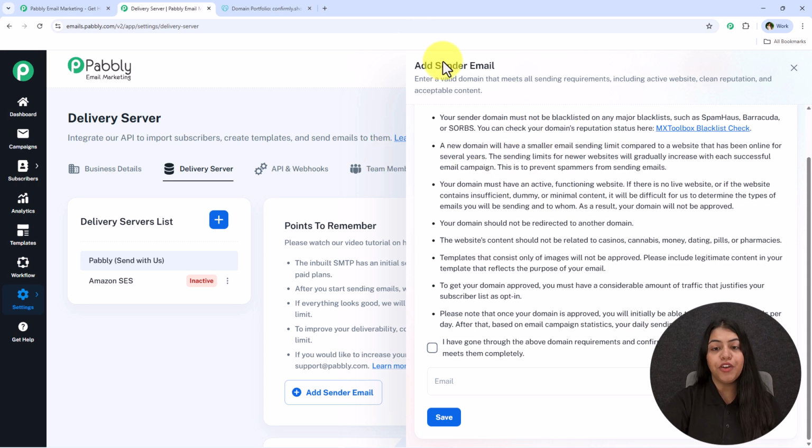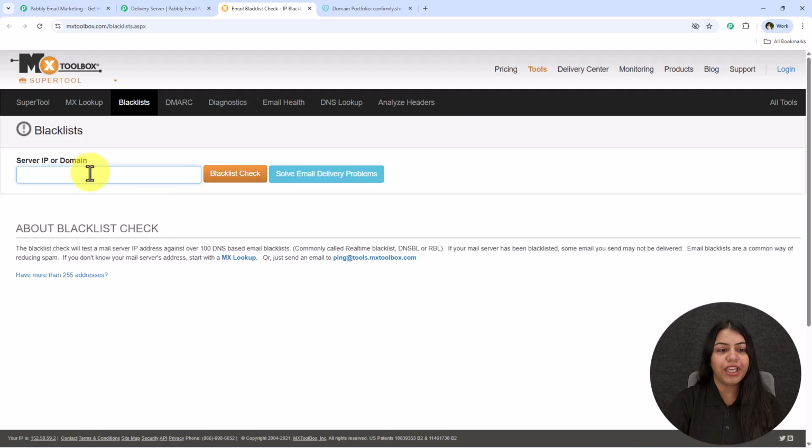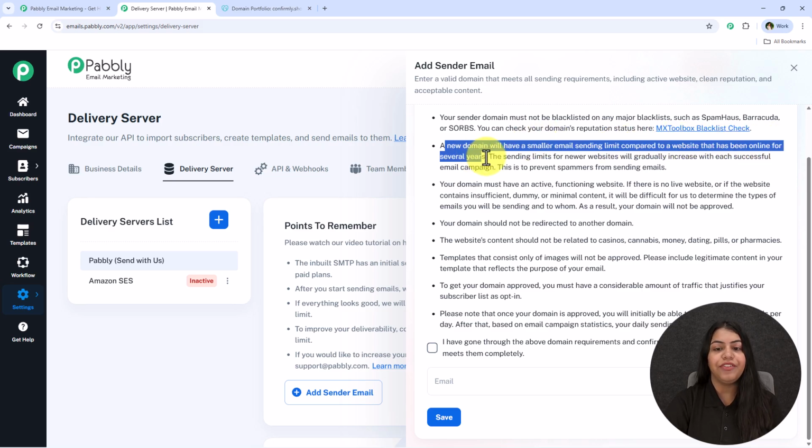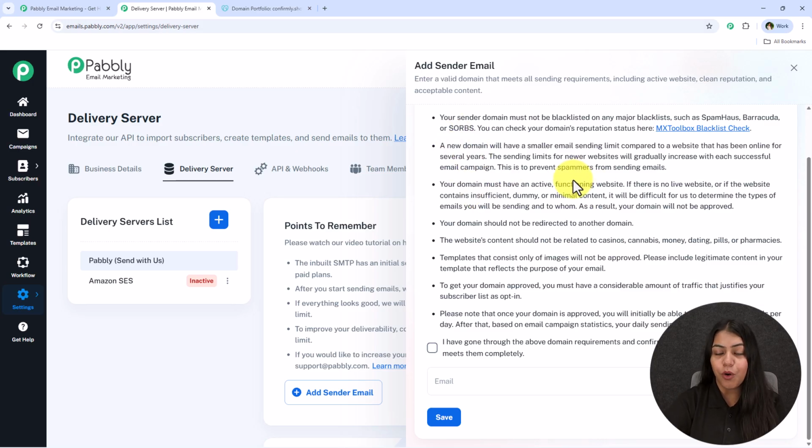First of all, your domain must not be blacklisted on any major blacklist. If you want to check the reputation of your domain, you can go to this website and check it over here. The second is that a new domain will have a smaller email sending limit compared to a website that has been online for several years, so the age of your domain also matters. The sending limits for a new website will gradually increase with each successful email campaign. So this is a very important point, the age of the domain.